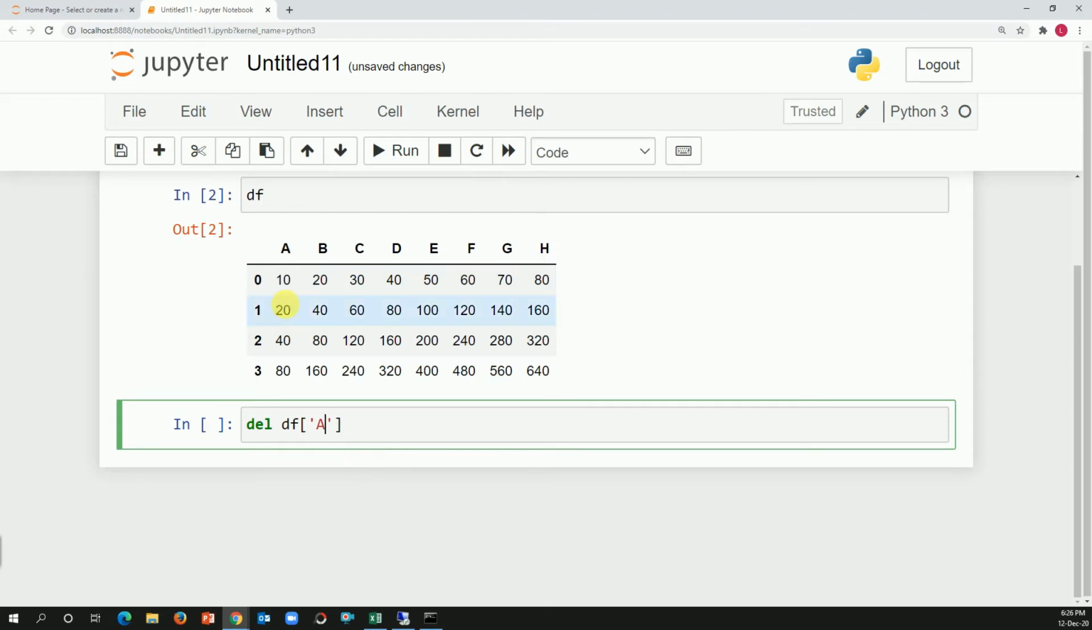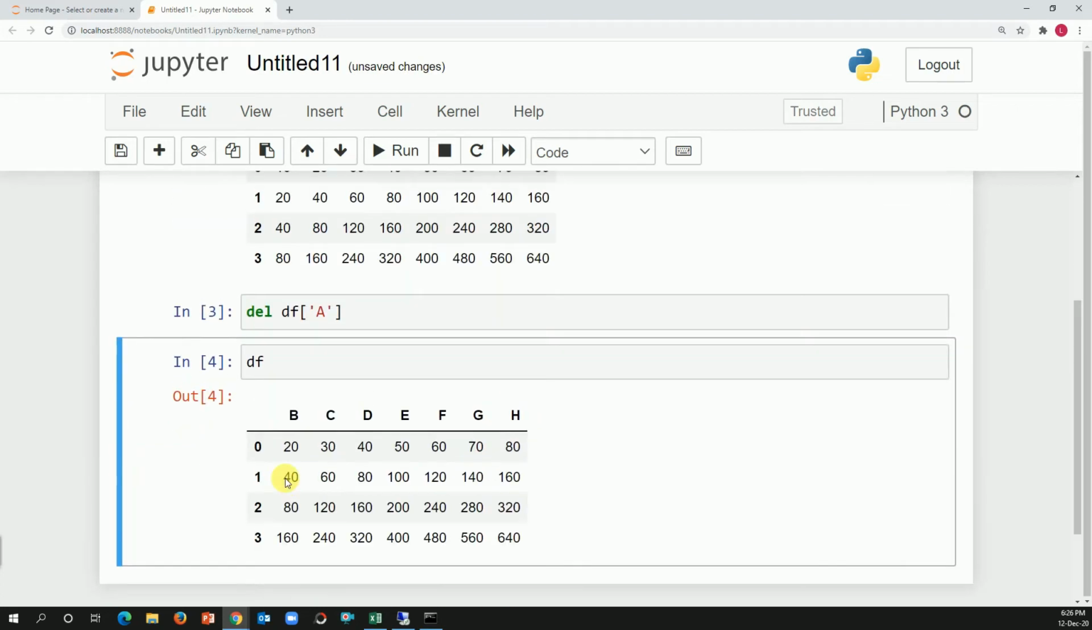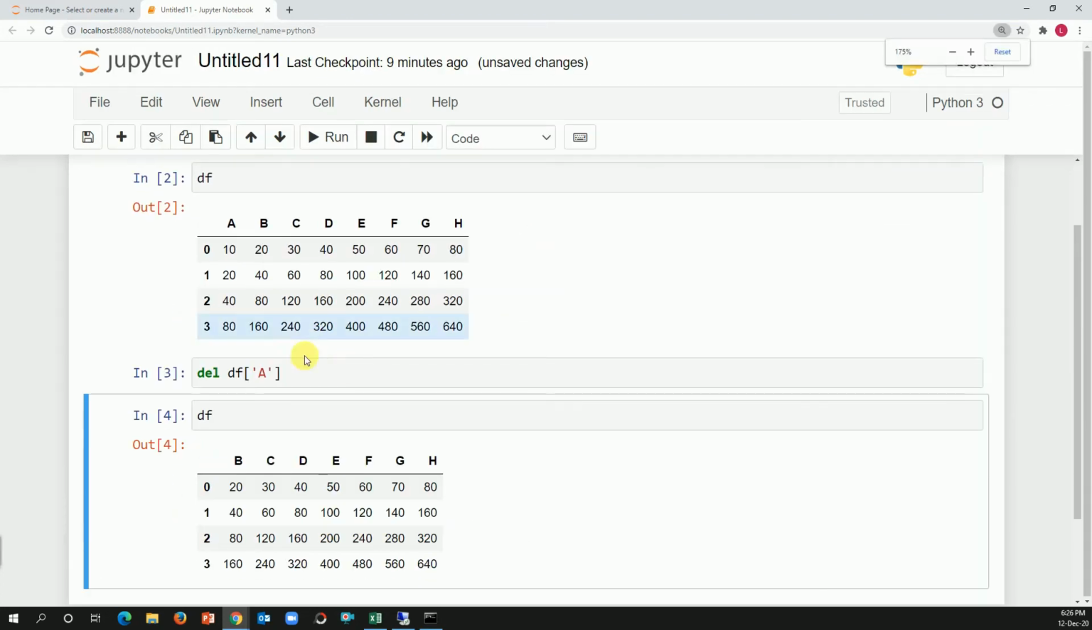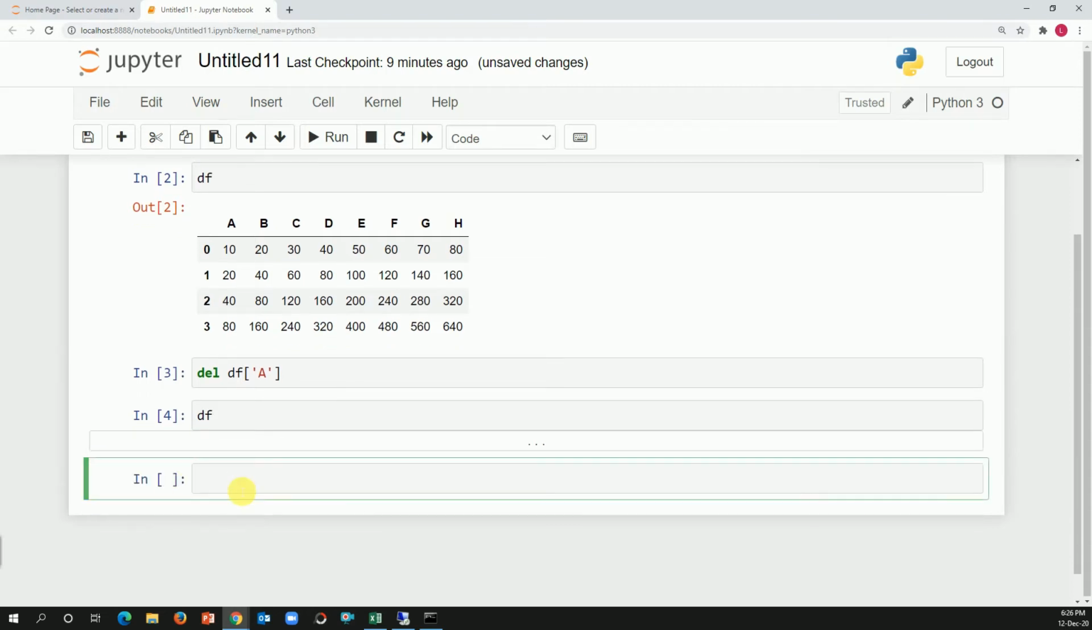Let's start in chronological order. I'm going to delete the column A. Control enter, and I'm going to the next line. Let's see the data frame. There you go. So column A has been deleted and we are left with column B to column H, right? So let's jump to a new line and learn the second method.